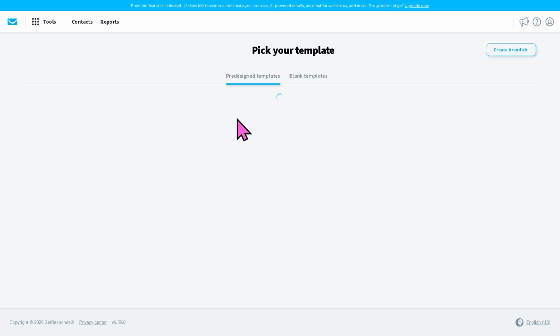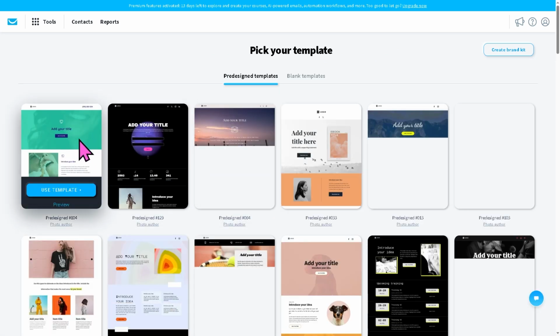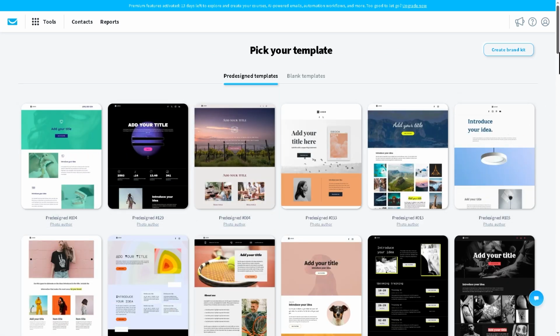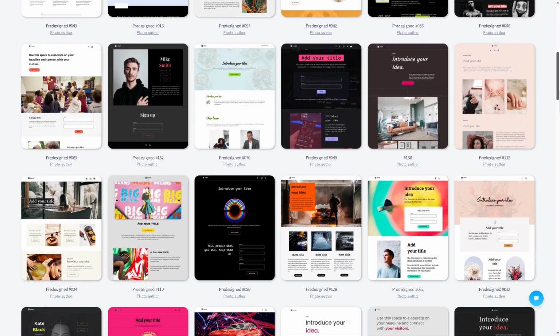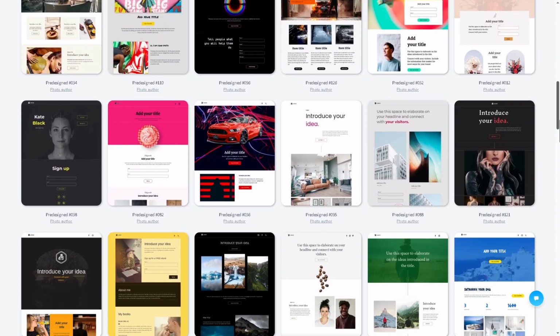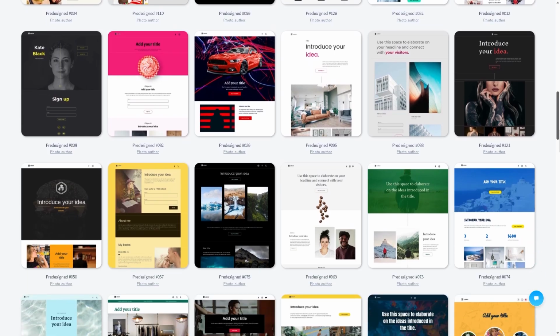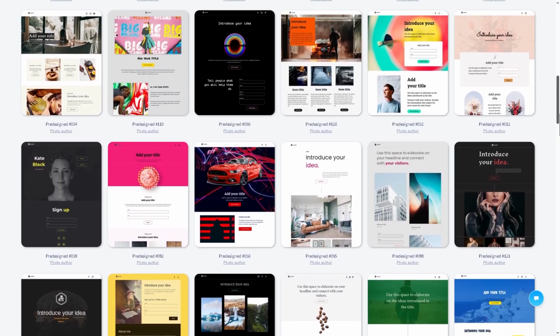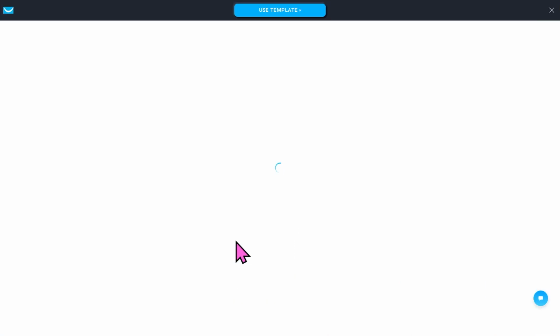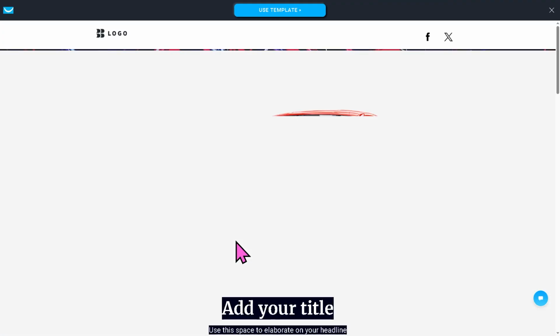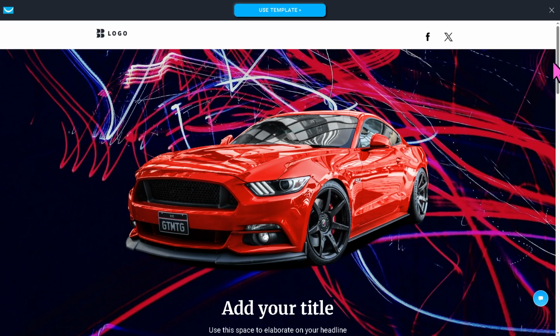What will happen is you'll be forwarded to picking your template. So you can choose from any of the following templates. There's a lot of templates to choose from. So you choose what best reflects your brand identity and of course your goal here. So I'm going to choose something like this one. It's very vivid and I highly suggest you click the preview first just to make sure this is the right template. So we have it here.